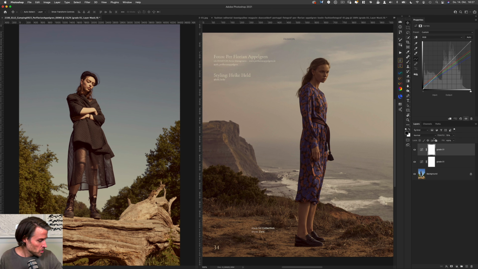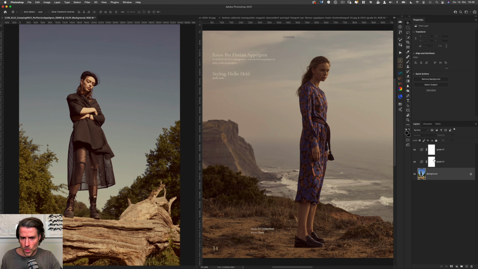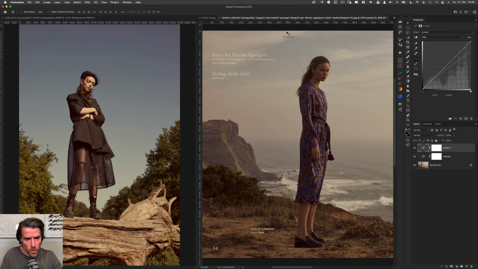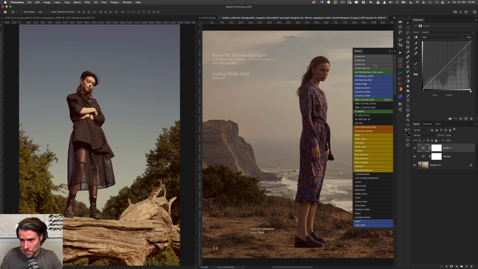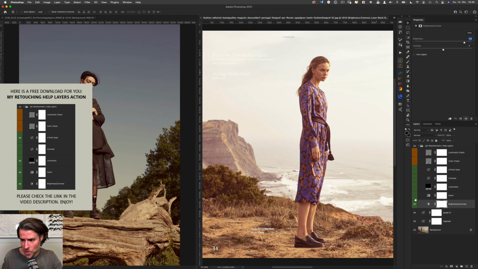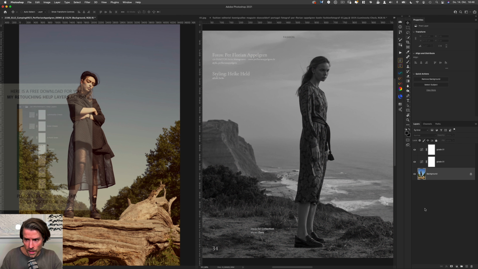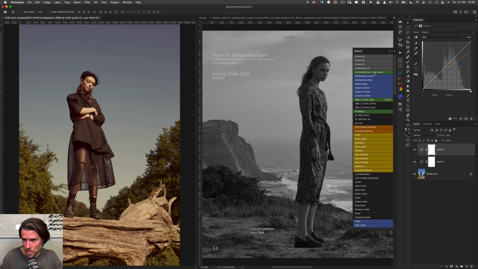I want to reduce the amount of the color now to opacity of 75. And I think we are already pretty close. The thing that I would like to do now is to check the luminosity values of the source image and compare them to the luminosity values of our image on the left side. So therefore, you can use my help layers that you can also download in the video description and check the luminosity with this layer and do the same here.